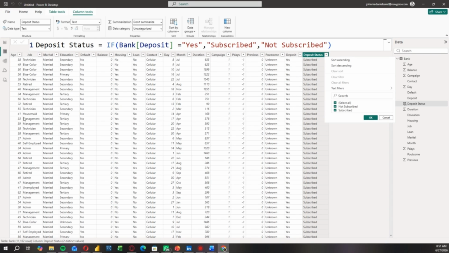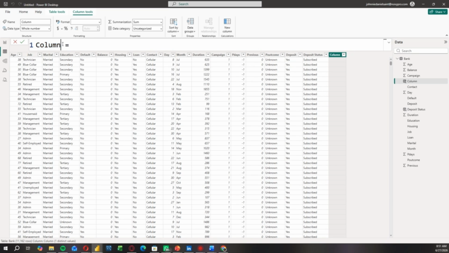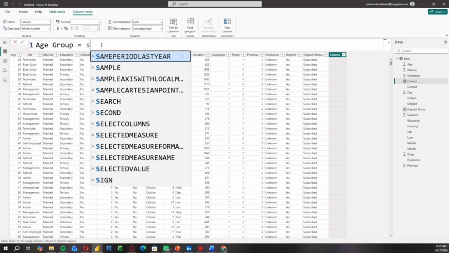So next is to calculate the age group. How do we get the age group? The condition is there. So add a column again. What will be the name? Age group. So using the switch function, switch.